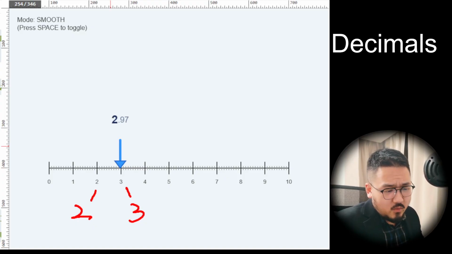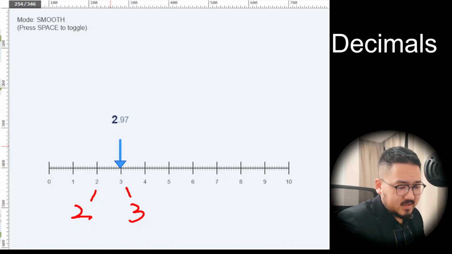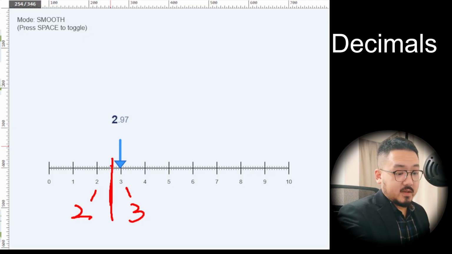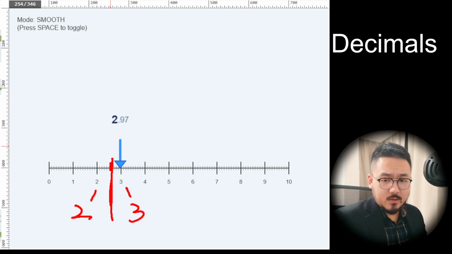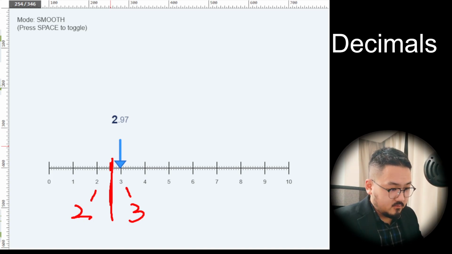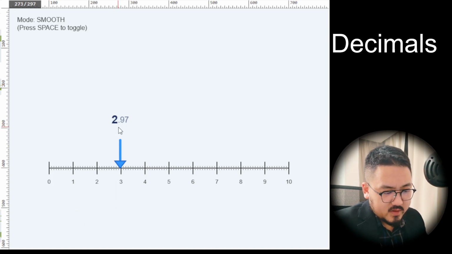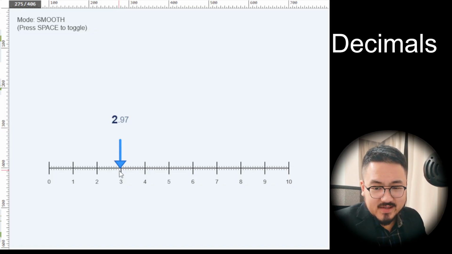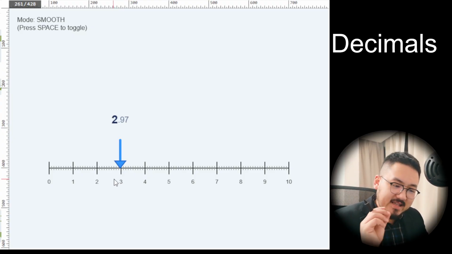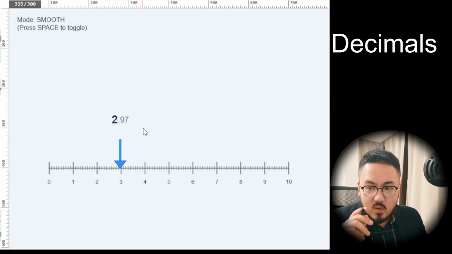But what about the space in between? What if I go just to the very center between 2 and 3? We can use a decimal to represent that. And right now, this is 2.97. You can't even see the difference here. It's pretty close to 3. So basically, the decimal is like the small ticks.